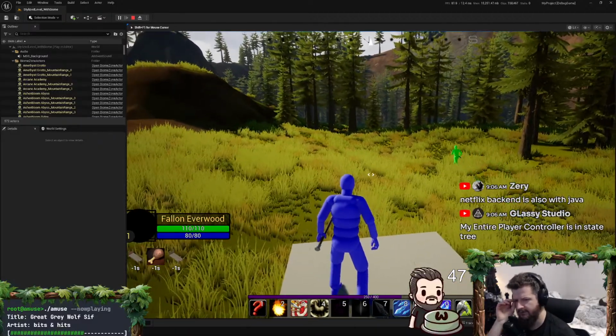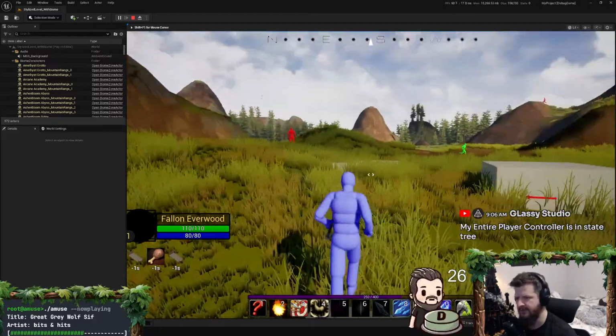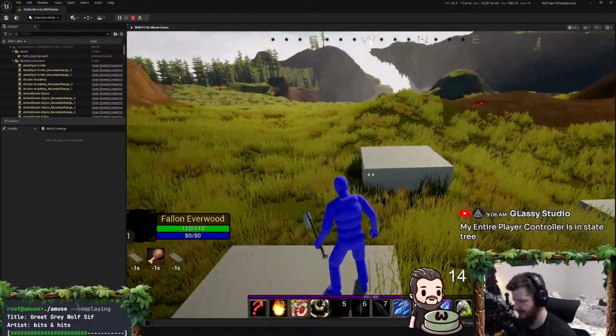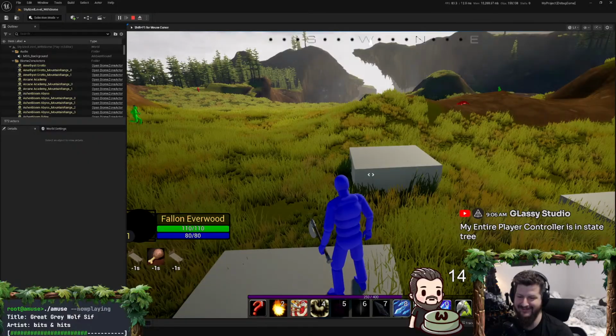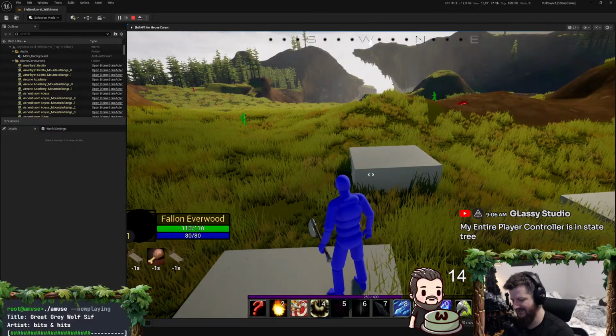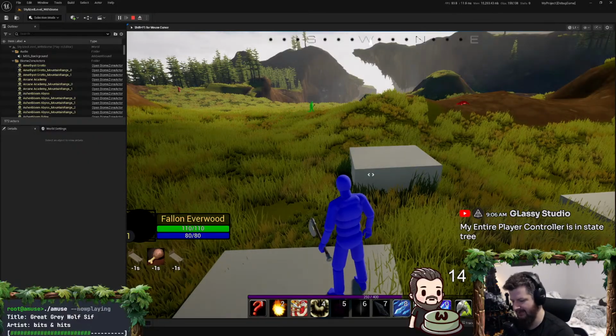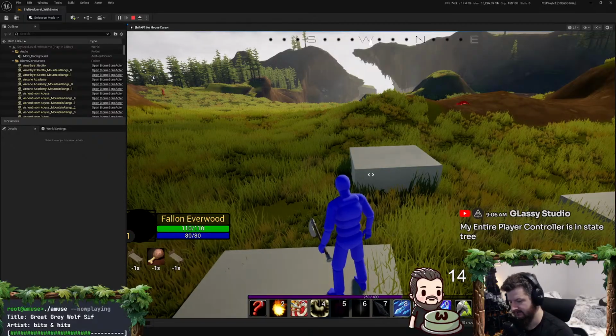My entire player controller is in the state tree. That sounds like a terrible idea. What game? This is my game I'm working on. It doesn't really have a name yet. It's just called My Project.